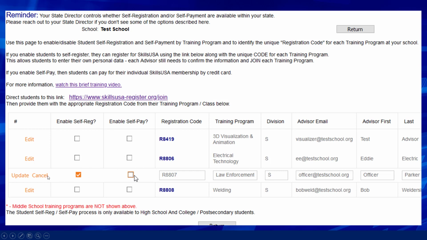You'd only see yours. Or if you're a school administrator or you have access to all the training programs, then you can click the Edit button and either enable or disable the self-registration and/or self-payment columns. Again, the state director controls which of these are allowed in your state. So if you don't see self-pay or you don't see enable self-reg, that just means the state director has not allowed it in your state. Another thing to note is that these self-registration and self-payment programs are not available for middle school training programs. They are only available for high school and college training programs.